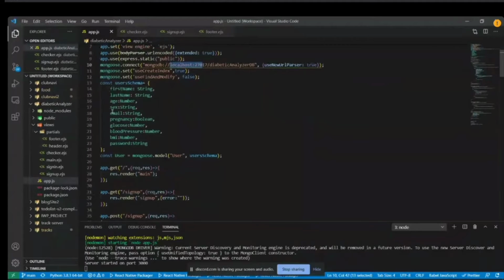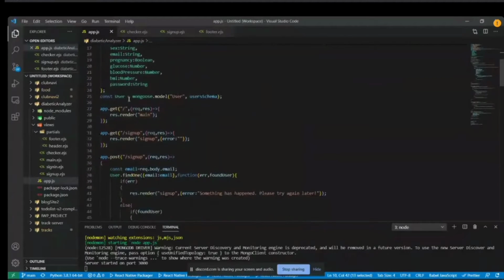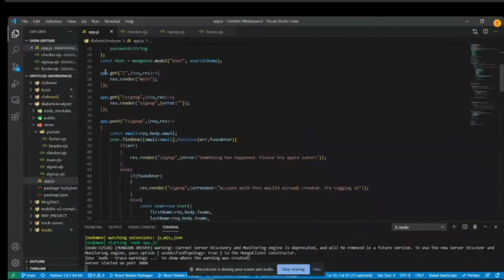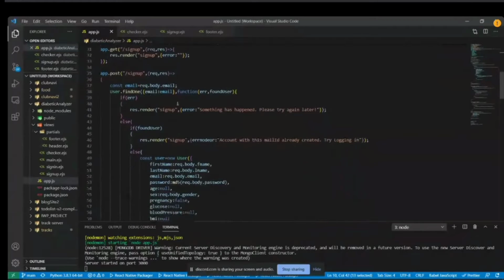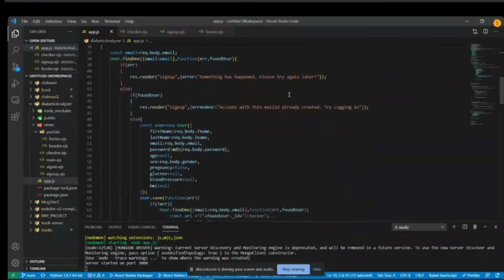First name, last name, age, sex, email, pregnancy, glucose, blood pressure, BMI, and password, and we are making the Mongoose model. And this is a get request for the home page and a get request for the sign up page, and this is the post request for sign up. In the sign up post request part, if there is an error, it will return an error message to the sign up page itself showing something has happened, please try again later.